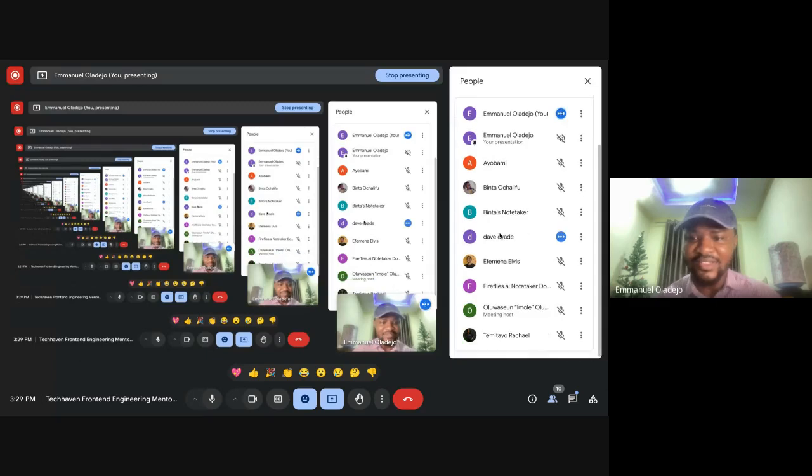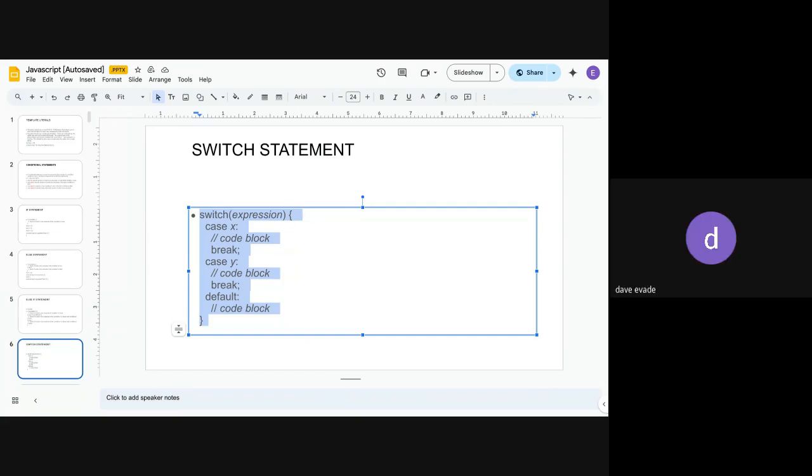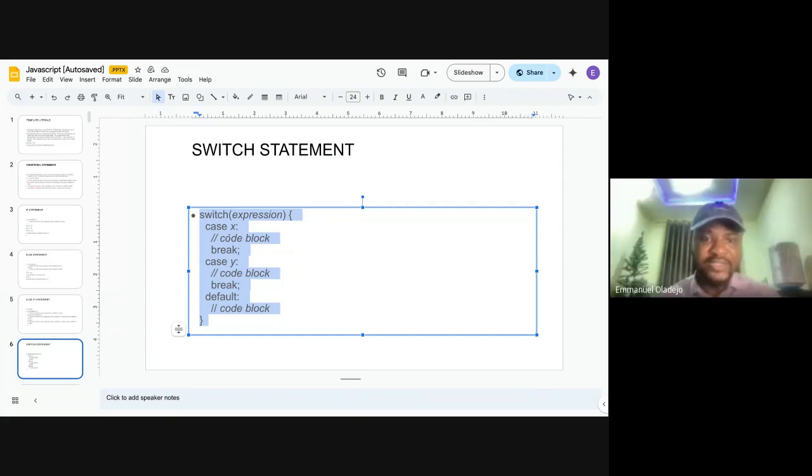Okay. All right. So let's just continue. So we are moving on to the switch statement, guys. Someone might want to ask what's the difference between the switch and the if else statement. We'll talk about that later.